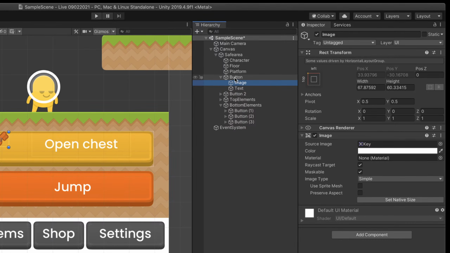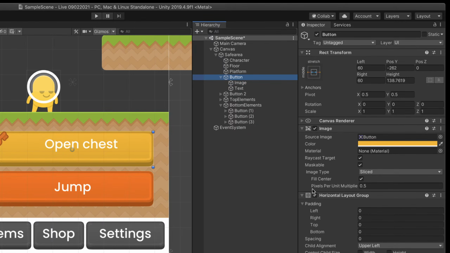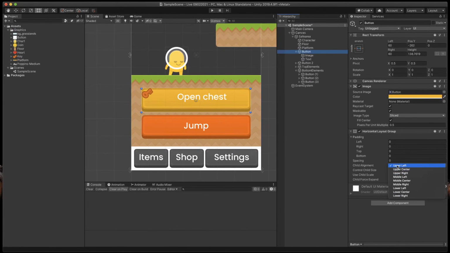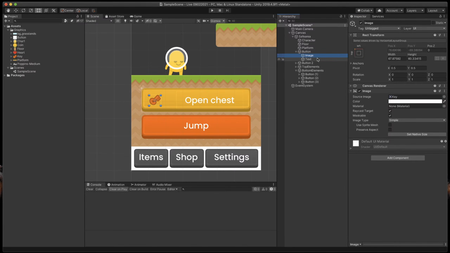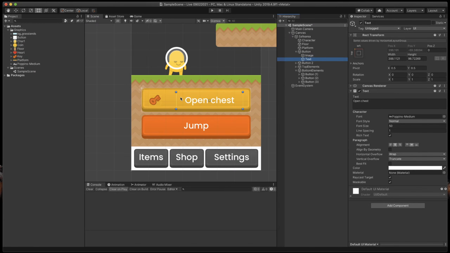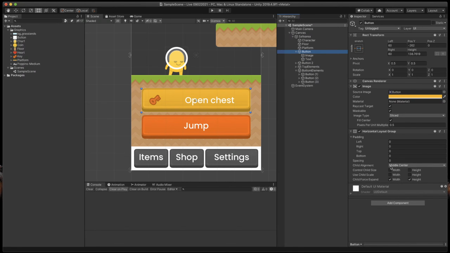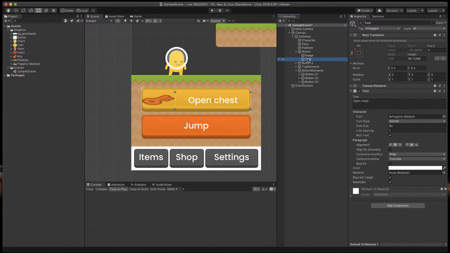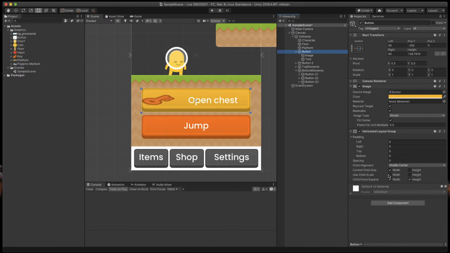Second thing to fix, click on the button, and instead of child alignment upper left, let's change it to middle. Oh, you can see that. Let's change that to the middle center. That way, both image and the text will be at the center, but we have still some problems with the layout. So the next thing will be to change control child size width and tick that. So now we have, one second. Okay, yeah. You need to tick the control child size and untick child force expand.